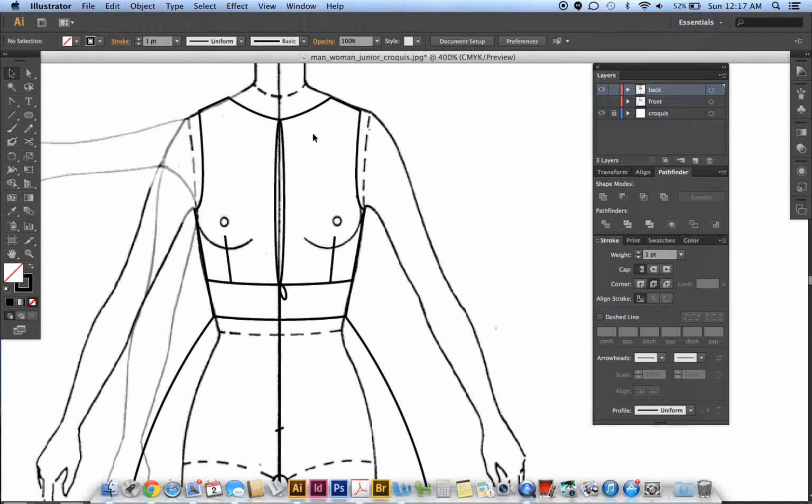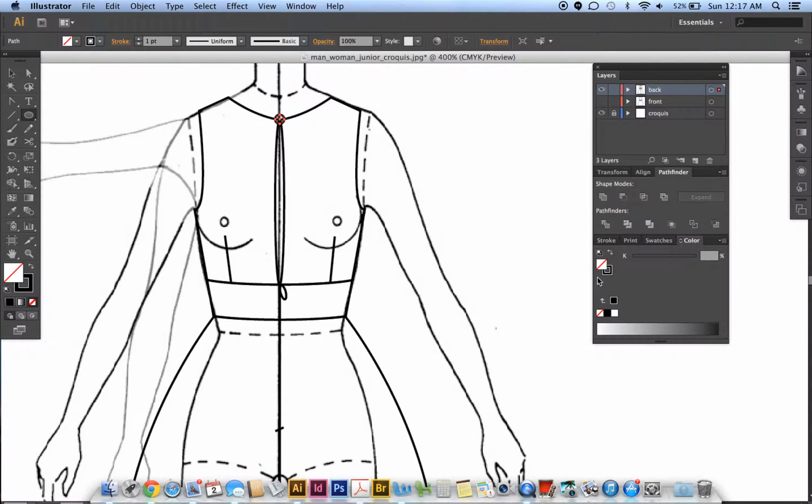Want to add a button to the top. Ellipse. Hold down your shift key. And you can also hold down your option to draw from the center going out. That's it. So we change this to white. Okay, so it's a white button.